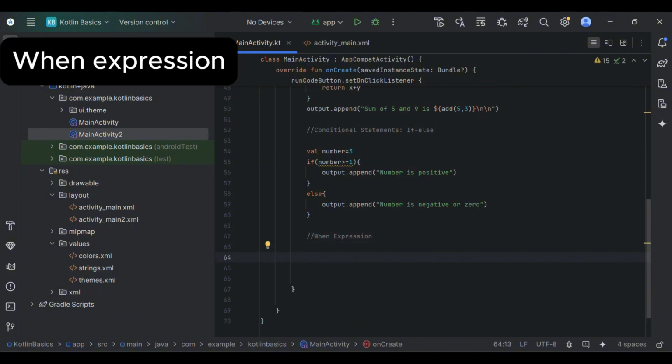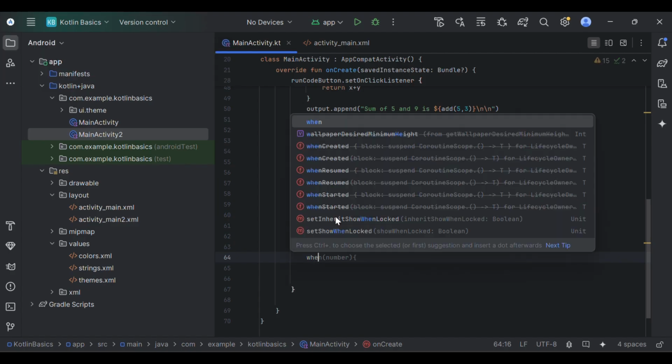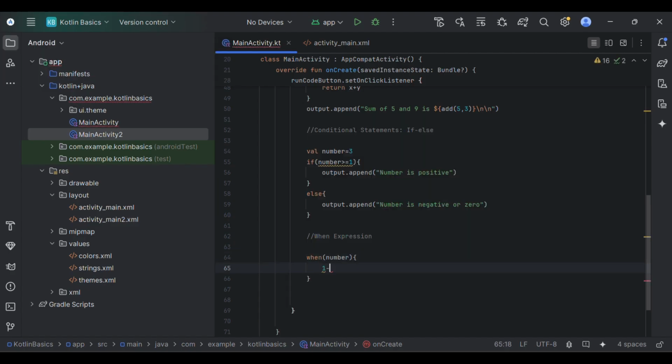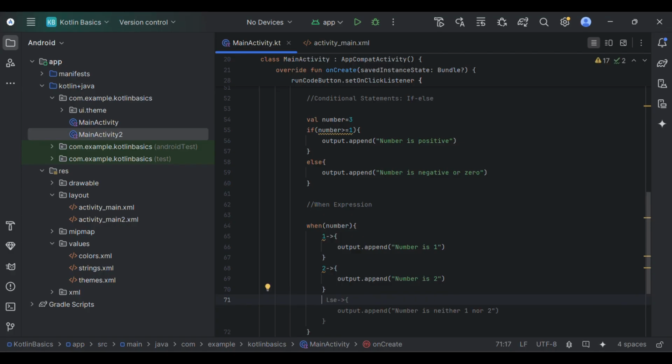Next, we explore the when expression. This is Kotlin's replacement for the switch statement in Java. If the number is 1, it prints 1. If it's 2, it prints 2. And for any other value, it prints that the number is other.